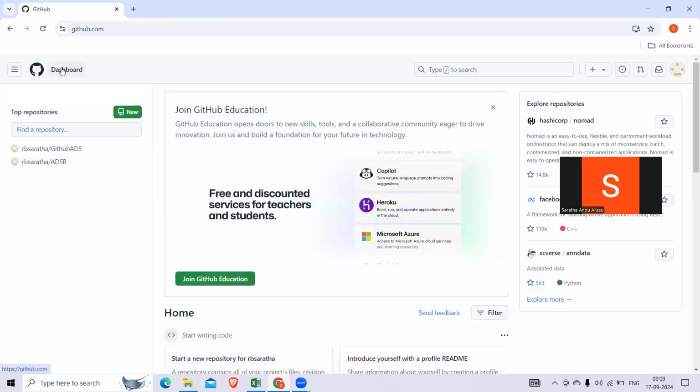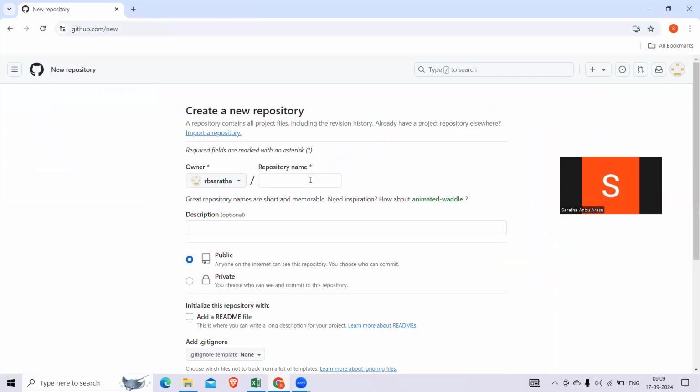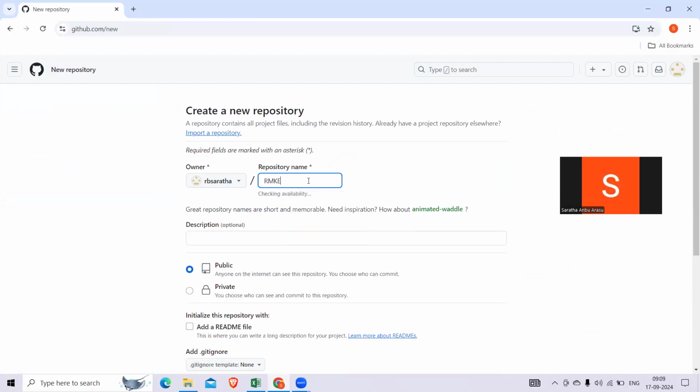The first time you are going to create a repository, you can select the new command here. Otherwise, you can click the plus symbol here. If you click the plus symbol, it shows various options, but you select only new repository. The first time you create a new repository, you give a name for your repository.